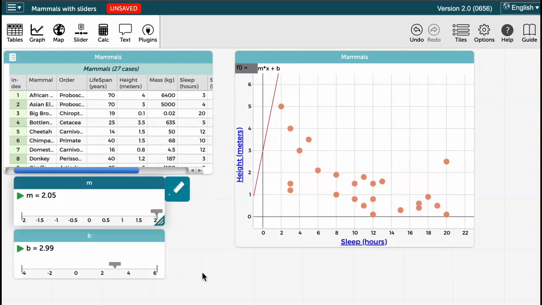So that is one example of how you could use sliders in CODAP. There are many additional possibilities. I'd encourage you to play around with sliders and see what you can figure out.